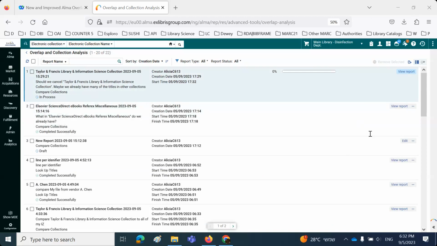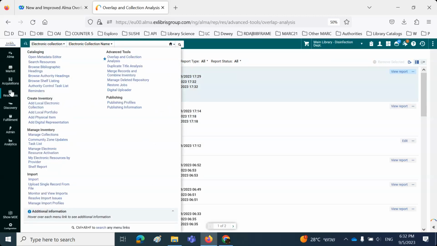Can we compare to local collections in this way, i.e., to non-package resources where we have access to specific titles only? If I understand what you mean by local collections, yes, because we're not touching the community zone here. All of our searches were in the institution only. If you've created a local collection, a local electronic collection, then you can do that. If you went here and if this is what you mean, add local electronic collection, yes.